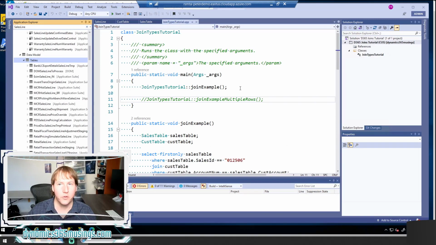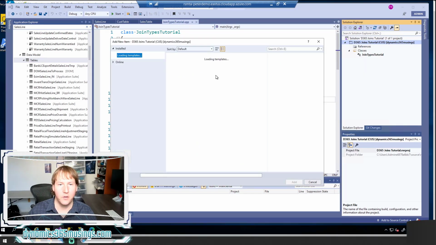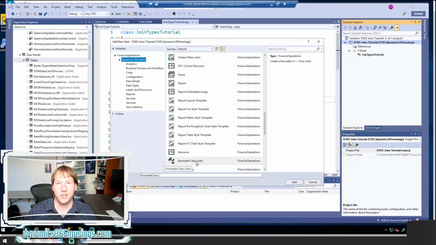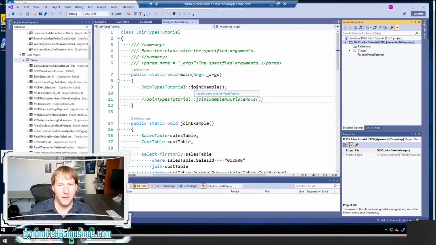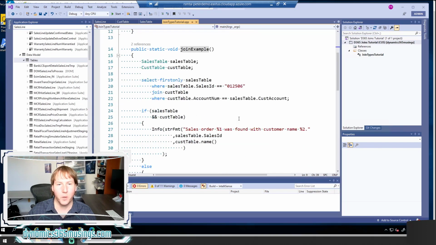So if I go to Visual Studio, I've gone ahead and created a project, and I've added a runnable class. You can add a runnable class by right-clicking on your project, saying Add, New Item, and picking Runnable Class (job), and giving it a name. I named mine Join Types Tutorial. In this, you can put code directly in the main method. I went ahead and created two static methods that I can call just to show you each of these two examples a little bit more clearly.